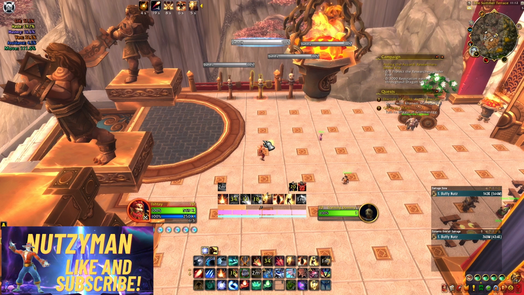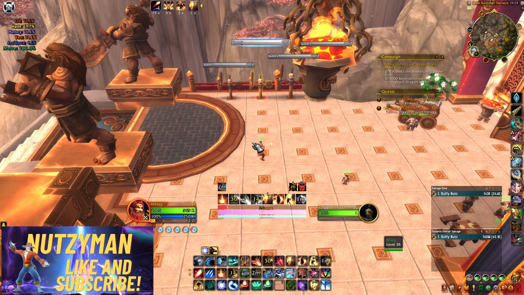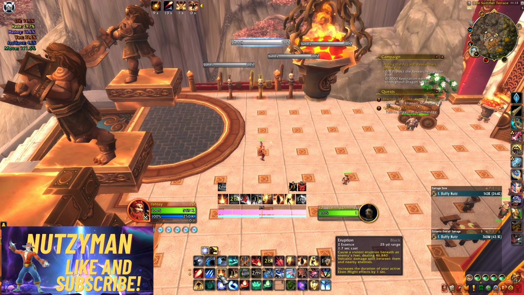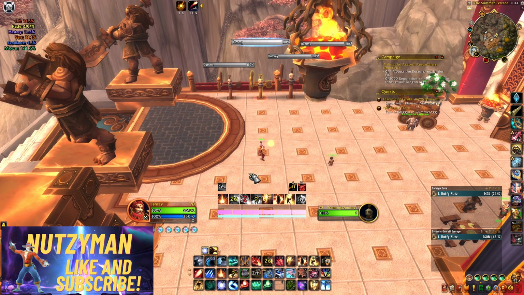I know multiple of my friends who I've told to download WeakAuras and stuff like that, and they will say, oh yeah, but I'm still looking at my action bars, and that has multiple times led to death. And it's all about getting used to it.